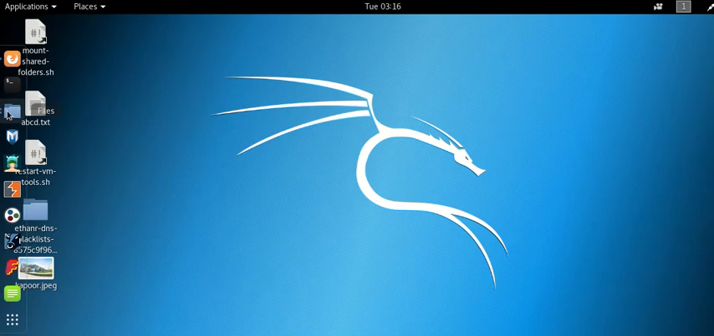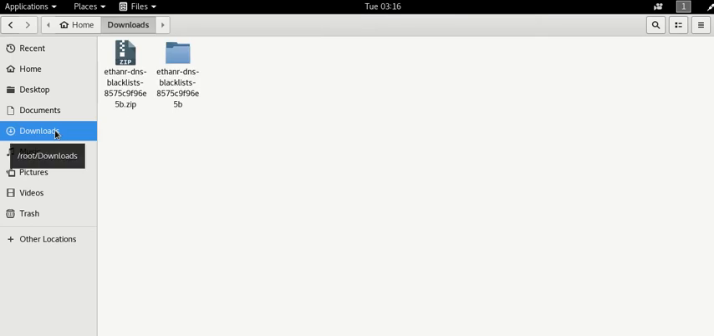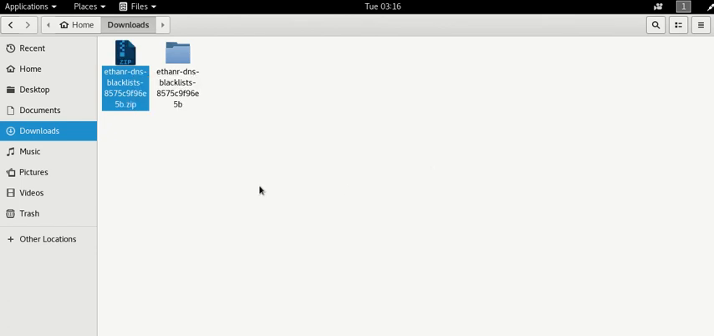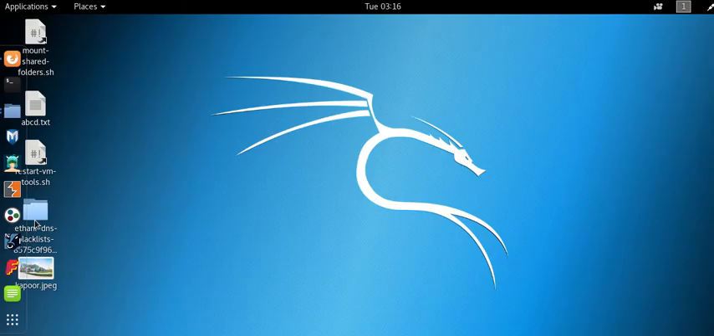After that, just go to your downloads. In downloads, you will see our DNS blacklist zip file which you have just downloaded from the browser. You will just right click on this and click on extract here, and you will unzip this folder, and you can see the extracted folder is present here on the screen. After that, just copy this extracted folder and paste it on your desktop. As you can see, I have already pasted it here. You copy it from the downloads and paste it on the desktop.